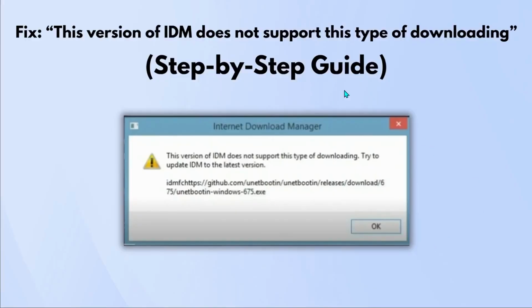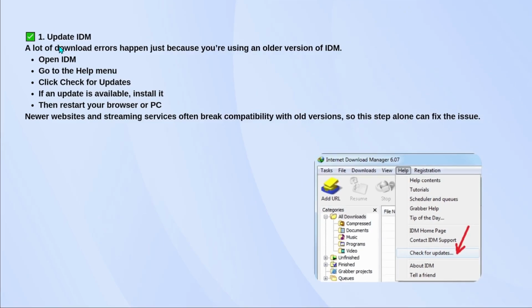If you're getting the message that says this version of IDM does not support this type of downloading, don't stress. First, make sure IDM is up to date. A lot of times, this error happens just because you're running an older version. Open IDM, go to the Help menu, and click on Check for Updates. If there's an update available, install it. After that, restart your browser or even your computer.